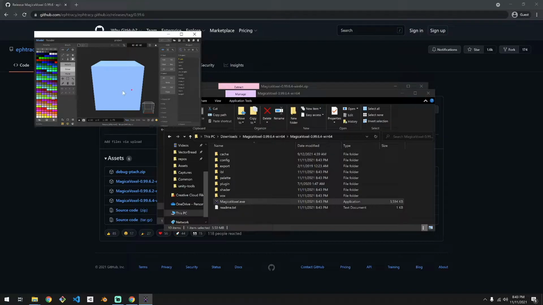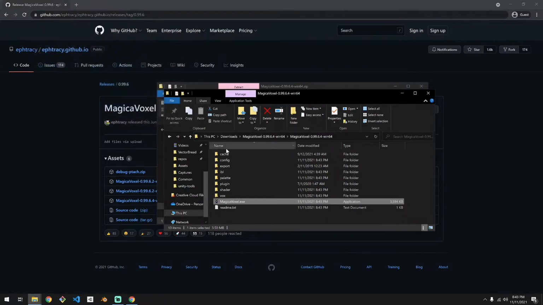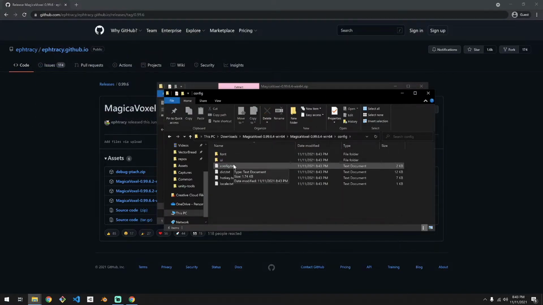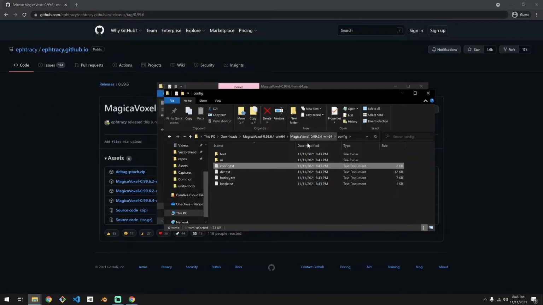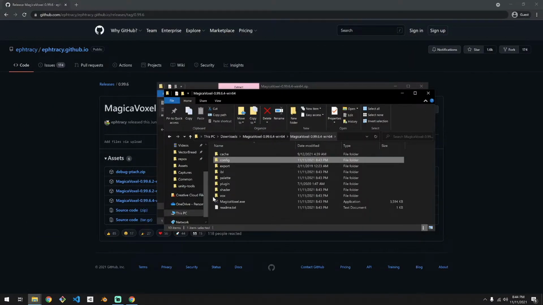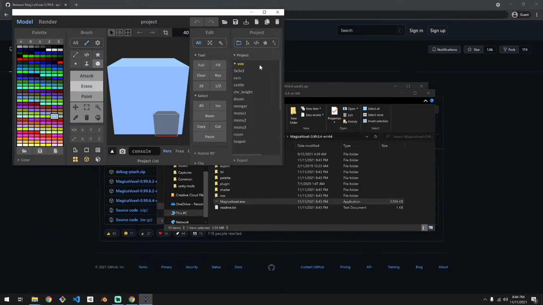If your UI is really small like mine, you'll want to update the size for your monitor. Close the program, go to config, and then edit config.txt. Change UI scale to something that looks right. For me, I'm doing 2.5. And save. Now go up and open the program again.